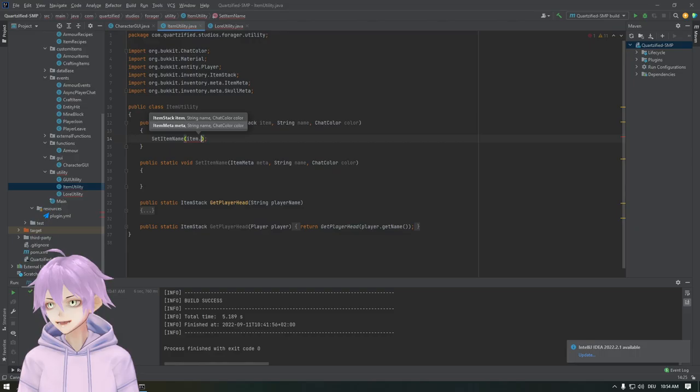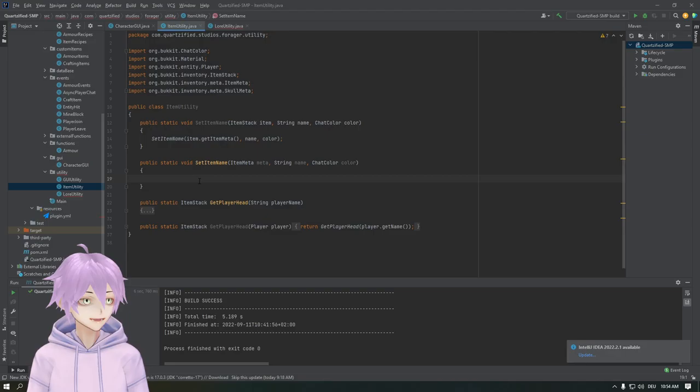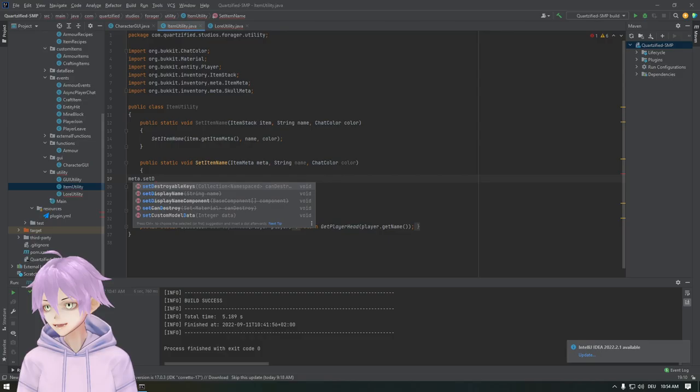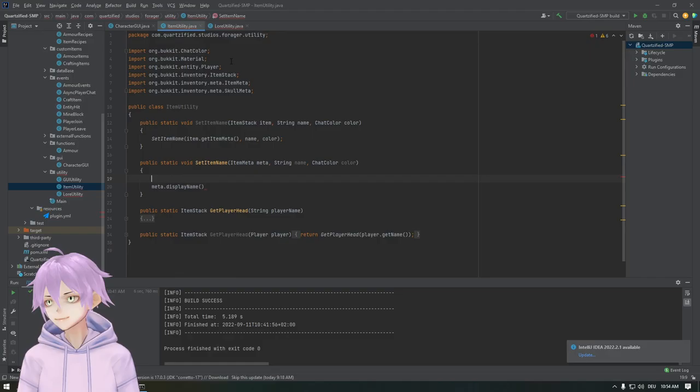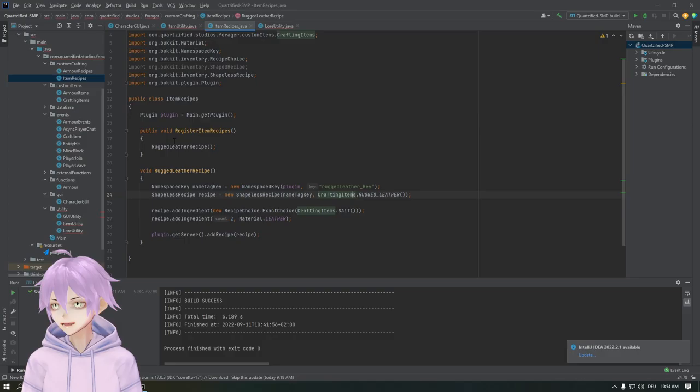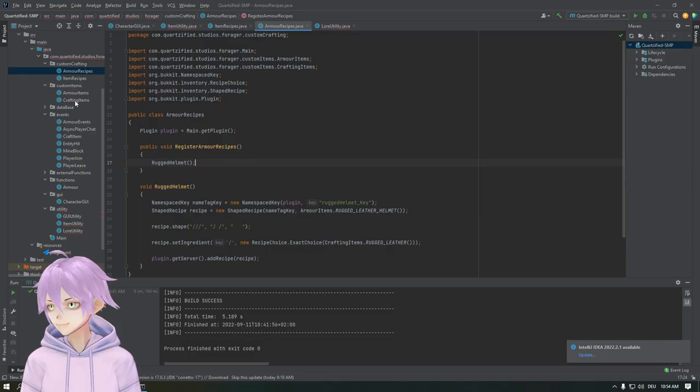I'm actually going to do this also differently. Set item name, and then specifically for the item meta. There we go. Then I just call set item name and I get item.get item meta. And then I just pass through name and color again. That makes it easier because then I already have meta and then I could just do set display name. Okay, this was changed to display name, which is really annoying.